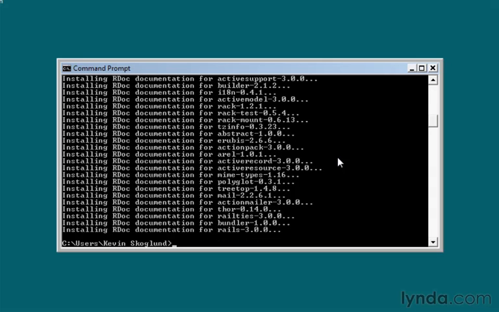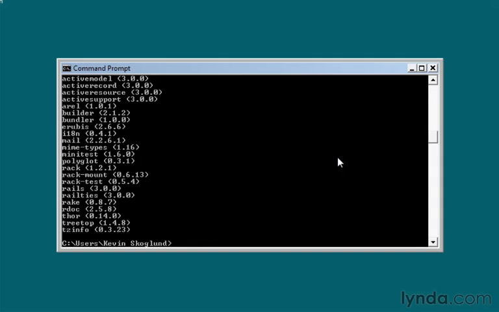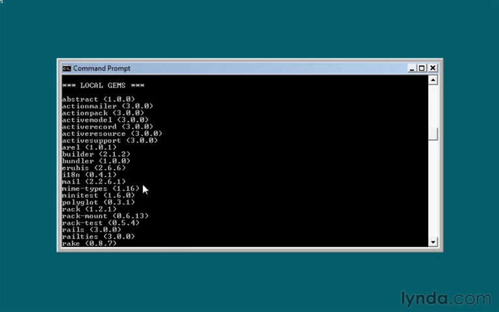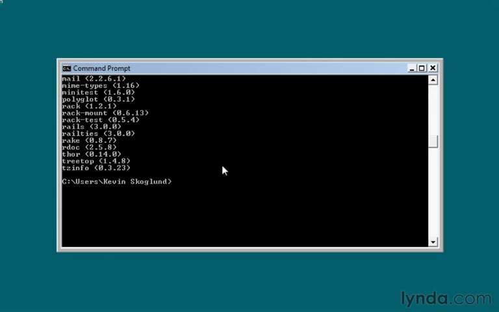Okay, now it's done installing. Let's check to make sure that it's there. Gem list. So we'll see now there's a lot more gems installed, all those things that Rails needed to work. We can see there's Rails 3.0, but there's also all these parts of Rails up here, Action Mailer 3.0, Action Pack 3.0. We'll talk about those later, but these are all gems that are needed by Rails.